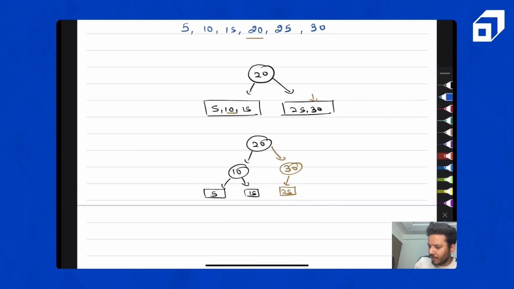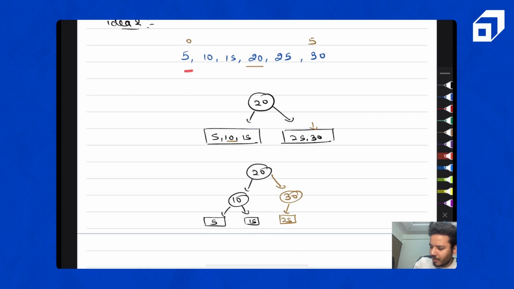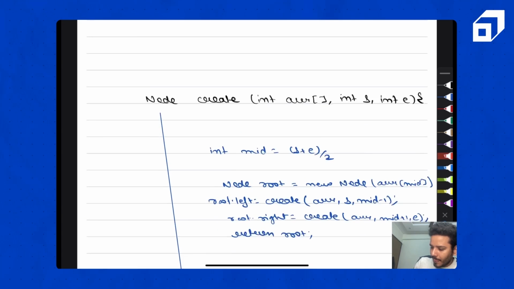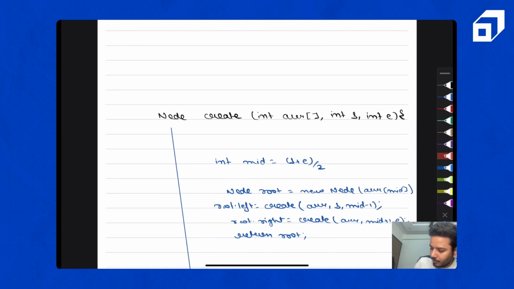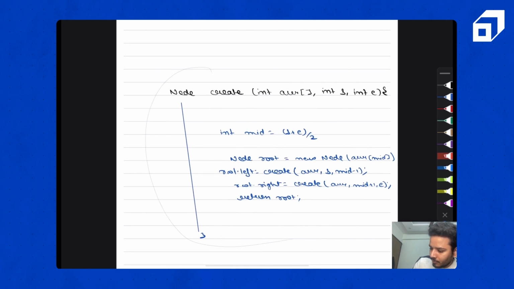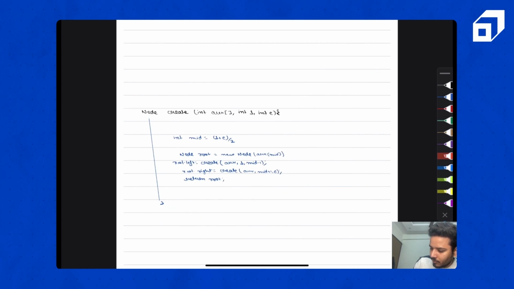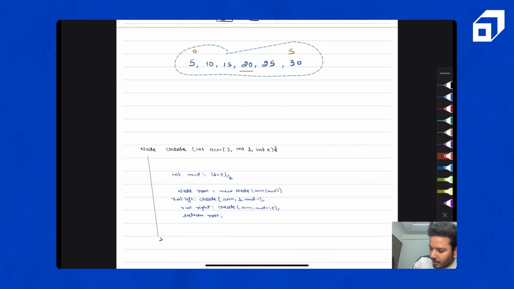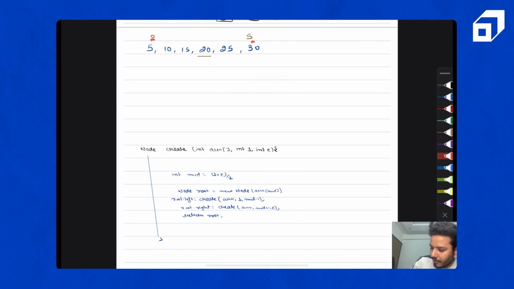So let's just analyze for this one. Initially I had the array from 0 to 5. Okay, let's do it code by code. So we chose the mid element. Mid is what? 0 plus 5 by 2, which will give me 2. So the second index element will become the root element. So 15 will become my root element.